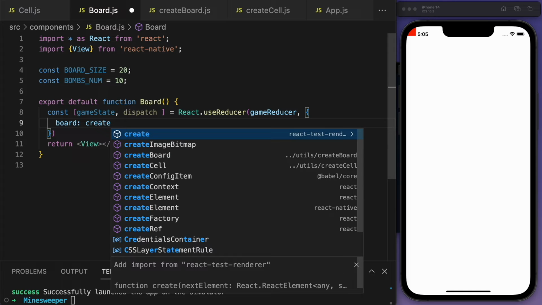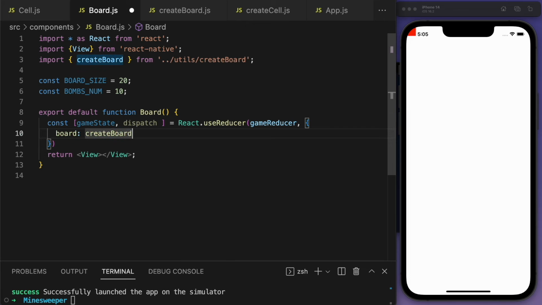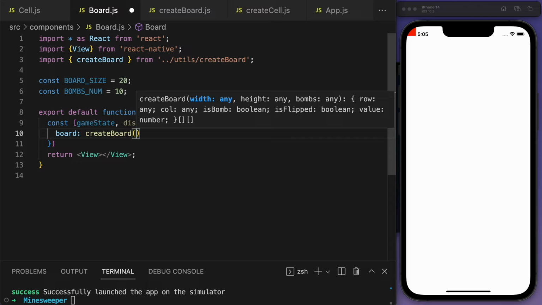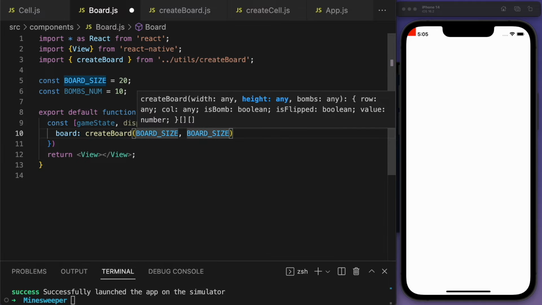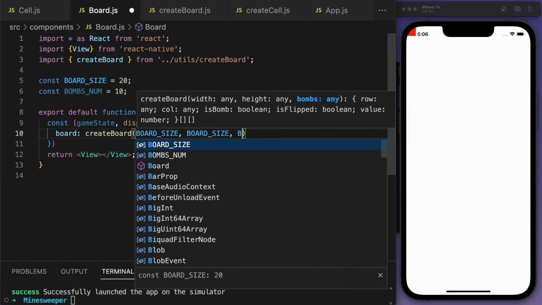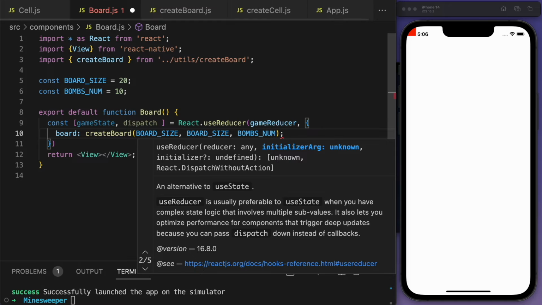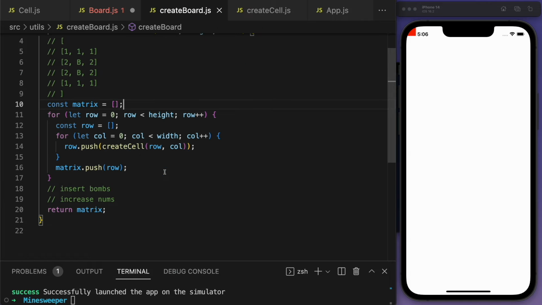So the first parameter that useReducer takes is a reducer function, and I call it gameReducer. Of course, I haven't created this function. We're going to create it in a moment. And the second parameter is the initial state, and the initial state is going to be an object which is going to have the board, and we are going to initialize the board with the function createBoard. Remember that createBoard is going to take the width and height of the board and the number of bumps. So we can simply pass these variables that we already defined. And remember that this createBoard is going to return the matrix.